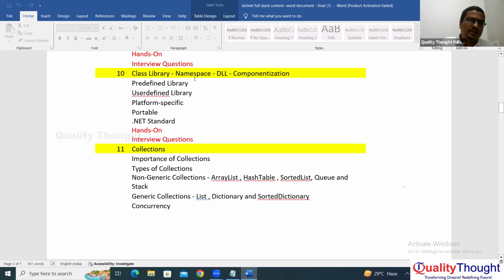So what is this class library template? And different types of libraries: predefined libraries, user defined libraries, platform specific, portable. There are different options here, and we are going with this. Simply say it is like a DLL creation, dynamic link libraries, simply a reusable logic. Next, a separate layer, simply say.